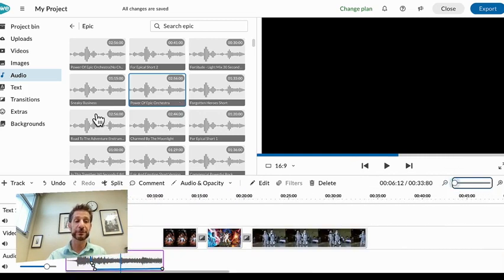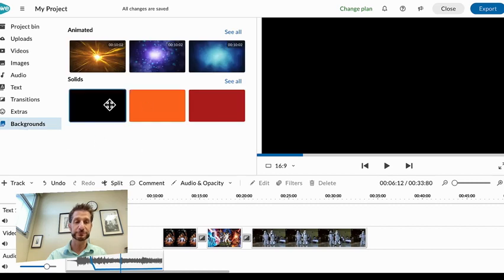So here's how I do that. There's a number of ways you can do that. You could do a background. So I could just take a background and put that down here at the end. That's a possibility. I'm not going to do that though.